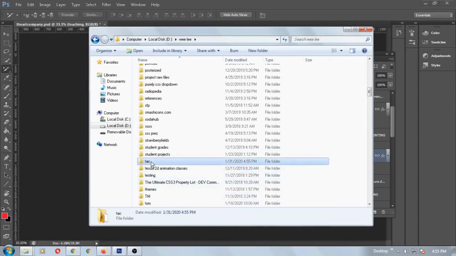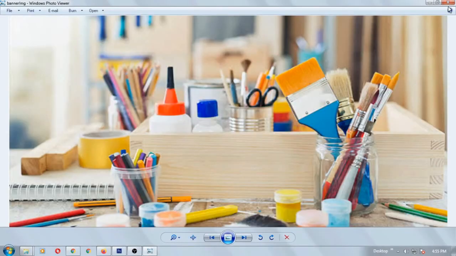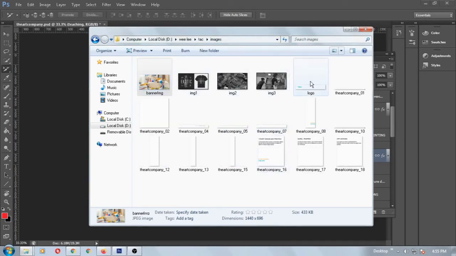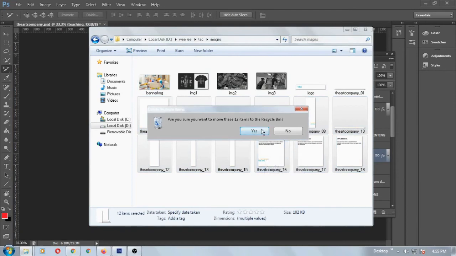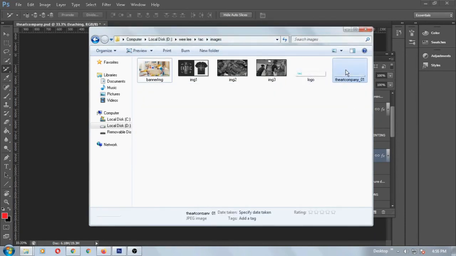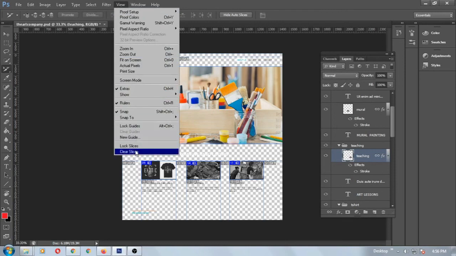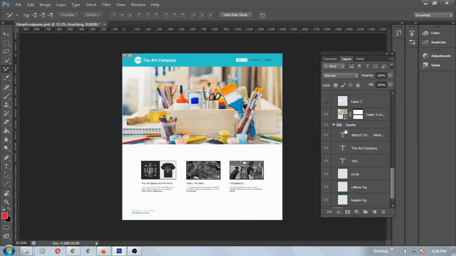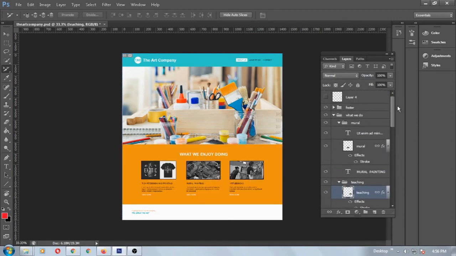Go to the Images folder. Erase some of the slices that were automatically converted into images. These are those that were not given specific names. Now that all images have been extracted, the next step is to code the page.